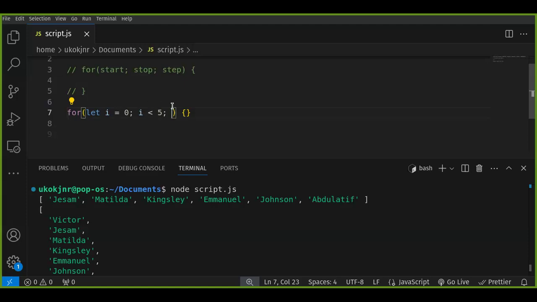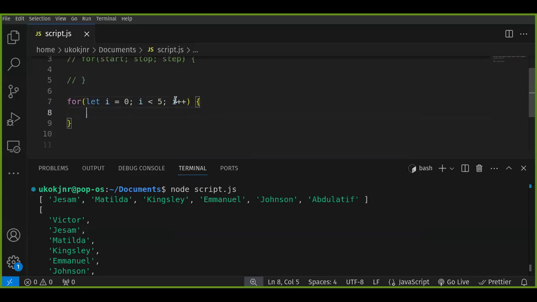So then you say i++ here. What you're trying to say is the first iteration would have i equals 0. So when this code runs first, i will be equal to 0, and we will check: is i less than 5? Yes, i is less than 5, no problem. We'll run the code the first time. Then after running the code, we add 1 to the value of i.